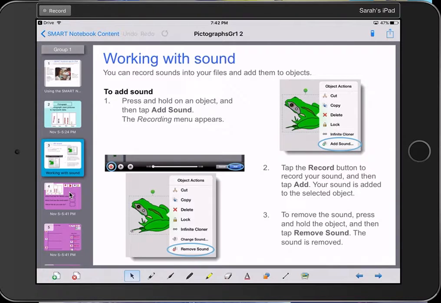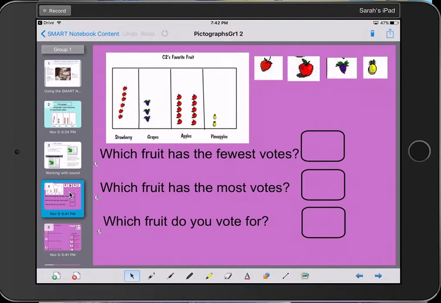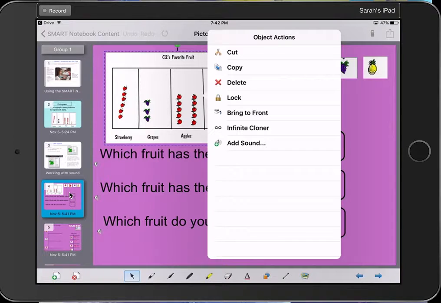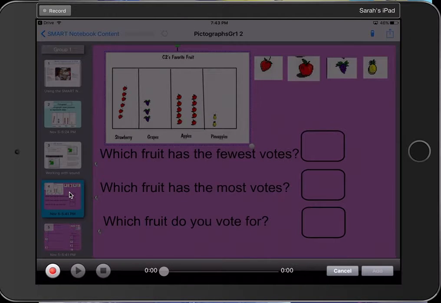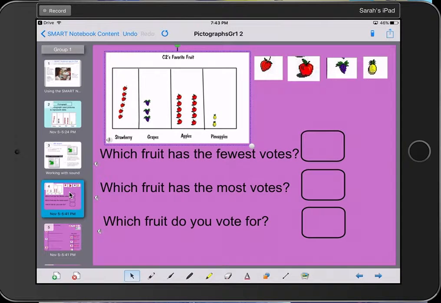It's a matter of pressing on whatever it is you may want to collect the sound with. So if I'm pressing on this image up top here, you see that on the iPad I have object actions that come up, and I can add my sound and I can begin recording. And as I begin recording, both on the laptops and on the iPad, it's about a minute of time that it gives you. And once you're done recording, you press stop, you add it, and you can see that there's a little microphone that's then added here.